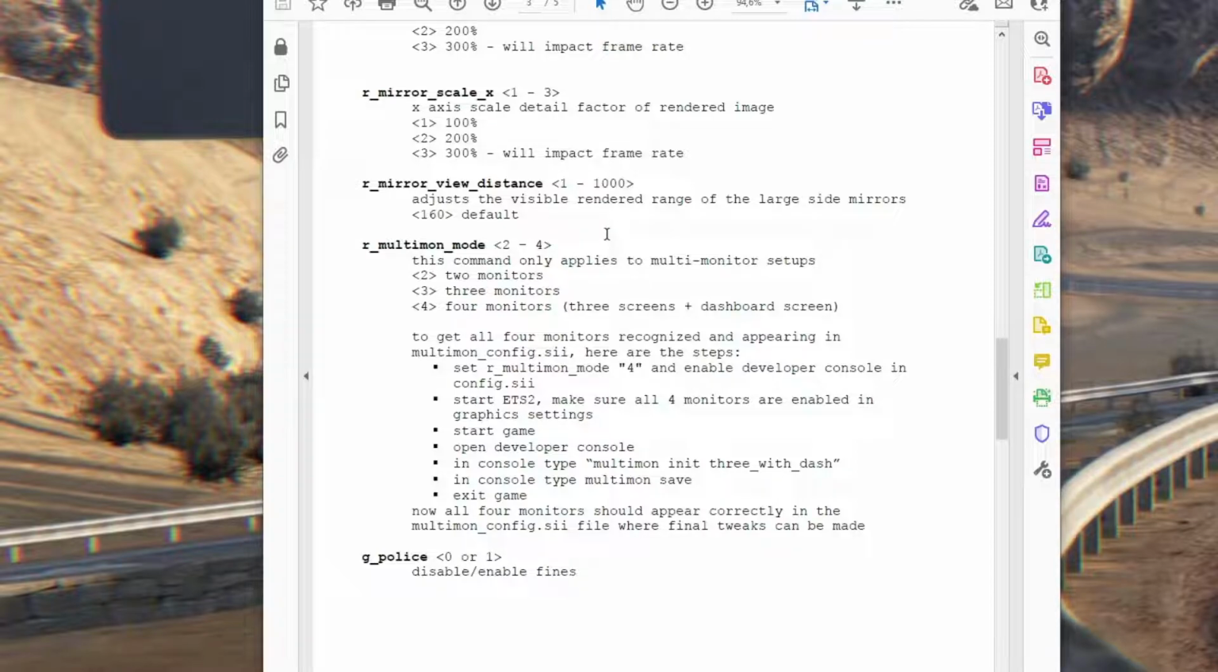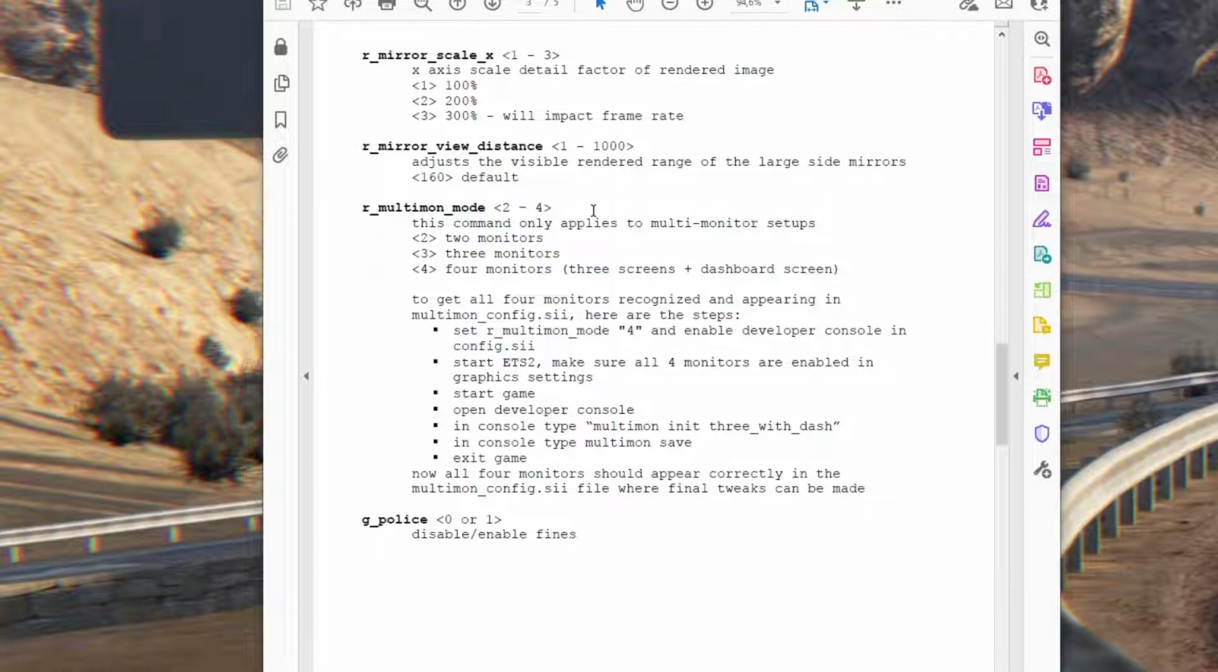It's very minimal time you spend looking in the mirrors, so you won't really notice anything. If it bothers you, increase it, but the higher you go, the more impact it will have on your frames. So just bear that in mind.